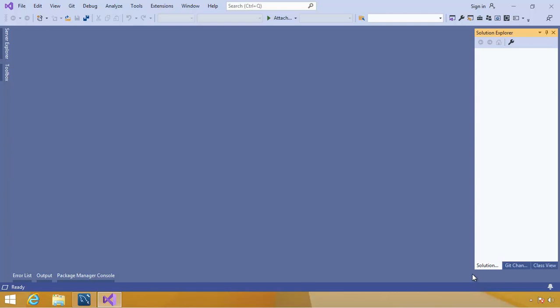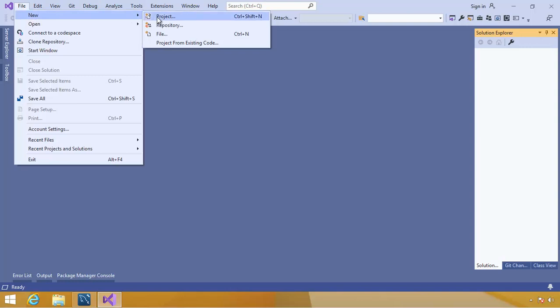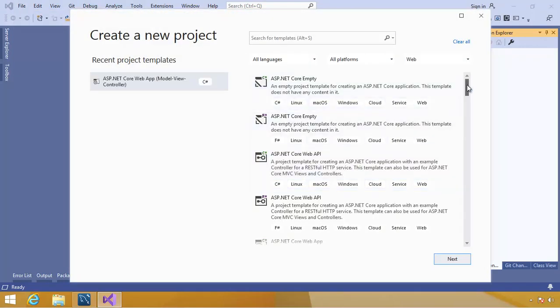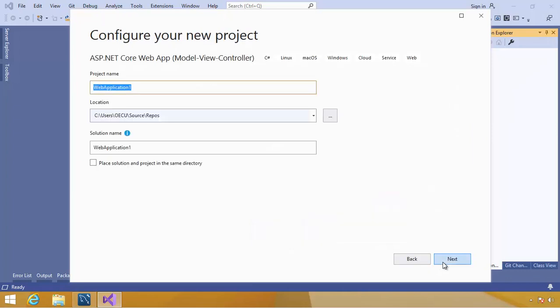First, I will go ahead and create a new project. So I will open Visual Studio and create a new project. So go to File, New Project. And here in this Create a New Project window, I will select Template, which is ASP.NET Core Web App, which is a MVC based template. Select this and click on Next.